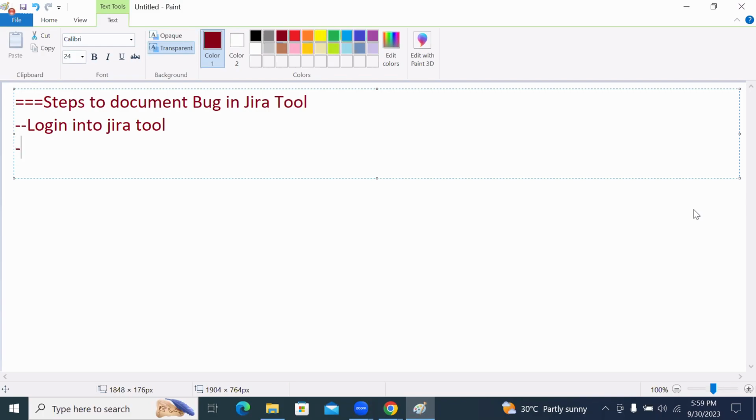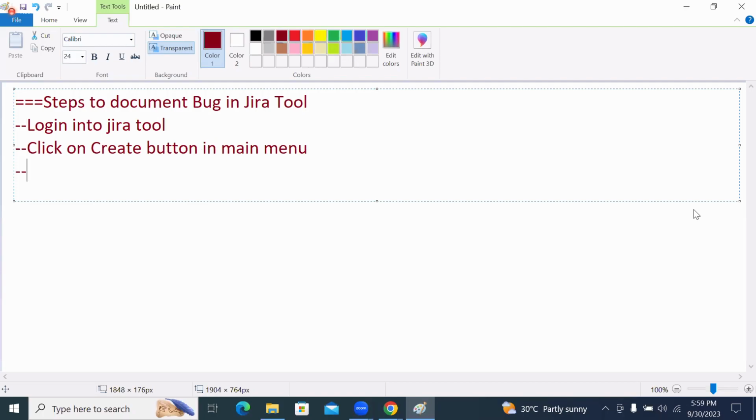Next, take the next step: click on create button in main menu.